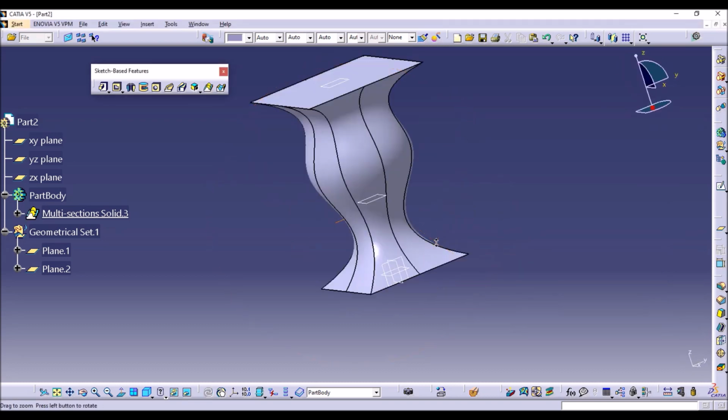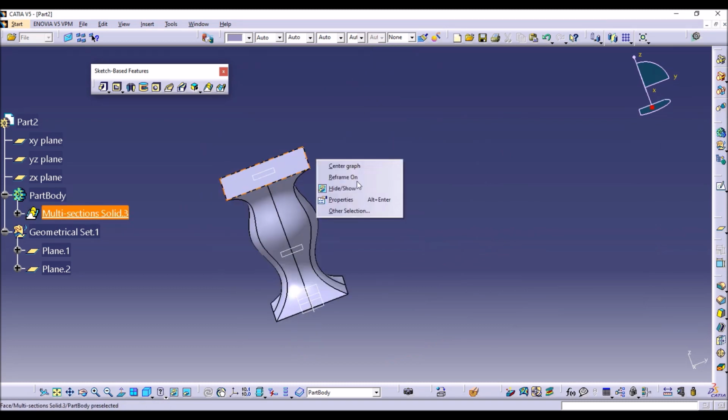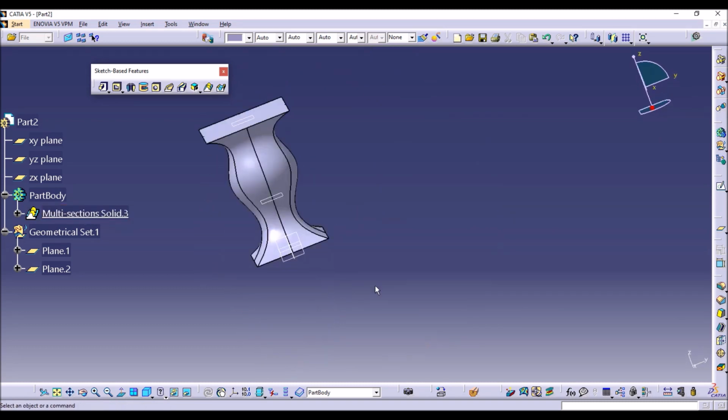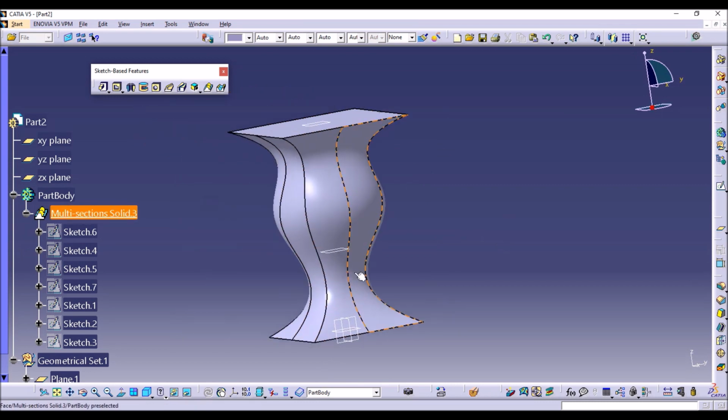Okay, so like this we are going to draw a multi-section solid by specifying the guides. So like this we can draw any number of guides on all the four sides and select the sections. So multi-section solid is used to create an object like this. Now next, if I want to remove a section from this multi-section solid, we can remove by using this option.